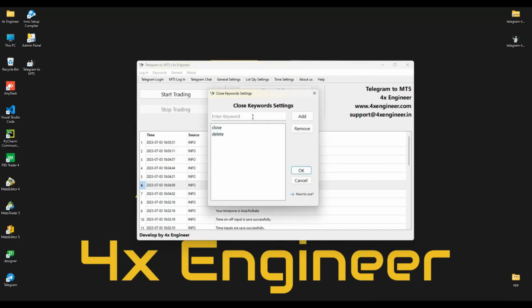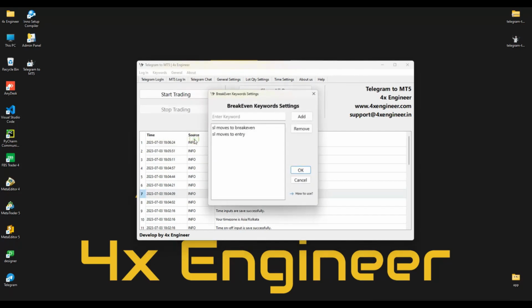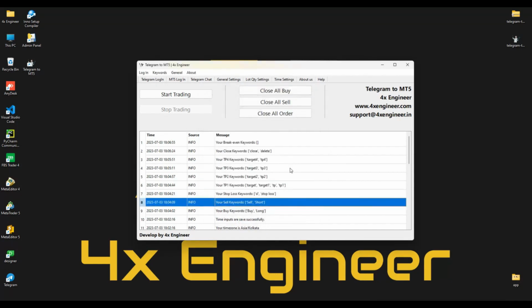Just like when any channel sends a message to close an order, if you want to work on that message, you can enter the keywords for close according to the format of the message here. Next are the keywords for break even. Break-even keywords mean that if you receive a message on your Telegram channel to move the stop loss to the entry price and you want to work on that message, you can enter those keywords here. If you do not want to work on these actions, you need to remove all keywords here. If you remove all keywords and click OK, no action will be taken on a break-even message.